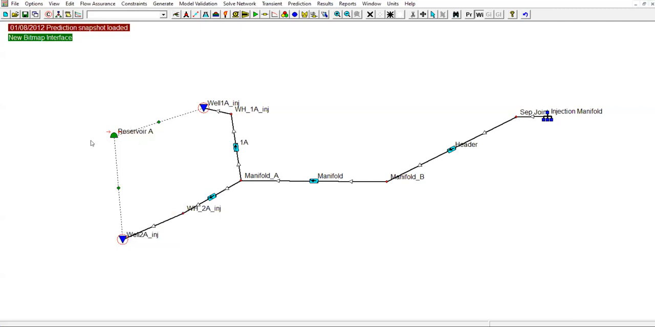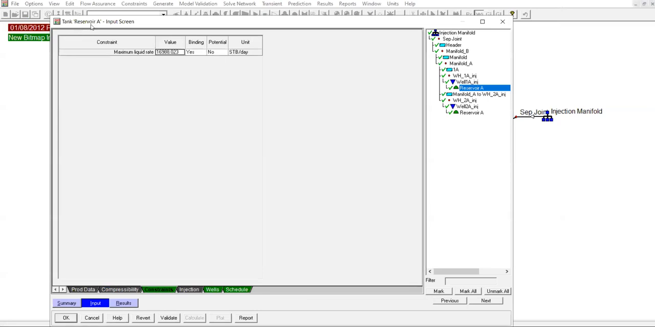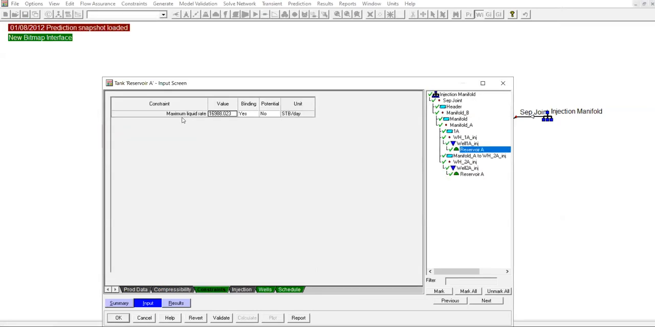By the way, you can see we have two red arrows here. It means that a constraint is being applied and achieved in this particular element, in this case the reservoir. So what is the constraint? Let's double click on this and go to input. You see here the tank reservoir A input screen, and we can see our constraint is maximum liquid rate, which is 16,988. The unit is stock tank barrel per day, binding yes, potential no.